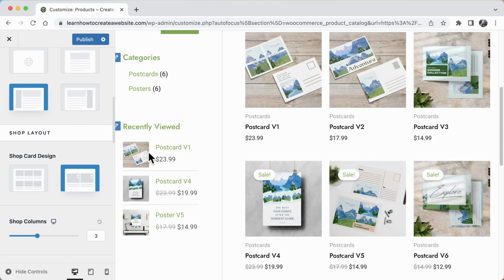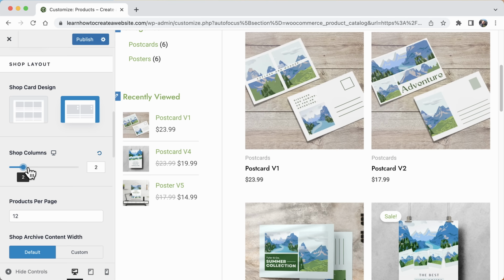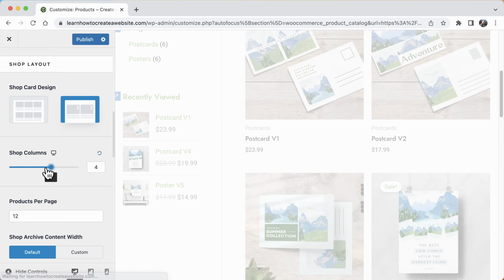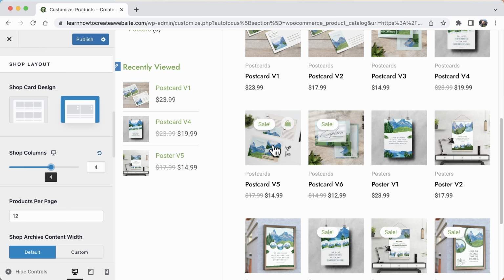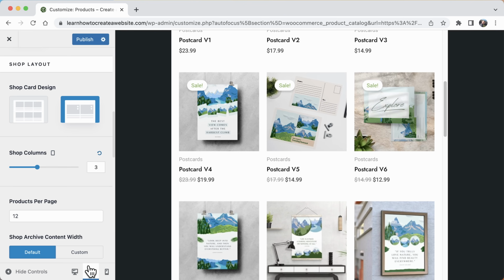The next thing that we're going to do is we're going to change the shop column. So how many columns does the shop have? Right now the shop has 3 columns. So we can change that to something like 2, and we can see the change. Now there'll only be 2 columns right there. We can also change this to 4, so we can have 4 columns right there, and we can see all of that. We can also change the different columns for the tablet view and for the mobile view.